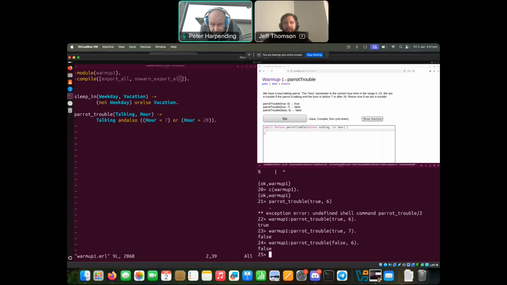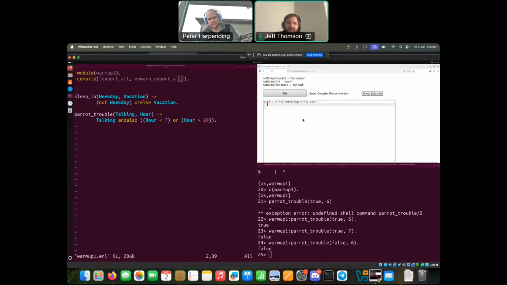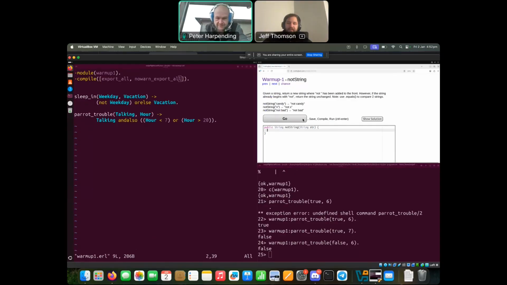You want to try another one? Why not? We can try some harder problems, but it seems like this is a good level of difficulty. Okay, cool. Given a string, return a new string where "not " has been added to the front. However, if the string already begins with "not", return the string unchanged. Yeah, so this is a Java thing. This is actually a good opportunity to learn about a feature in Erlang called pattern matching.